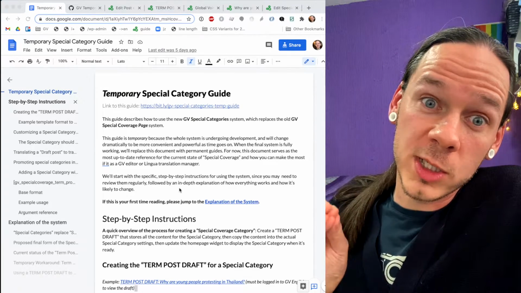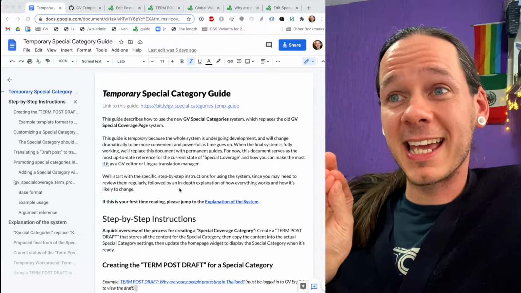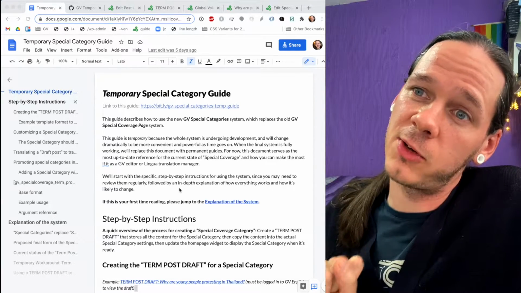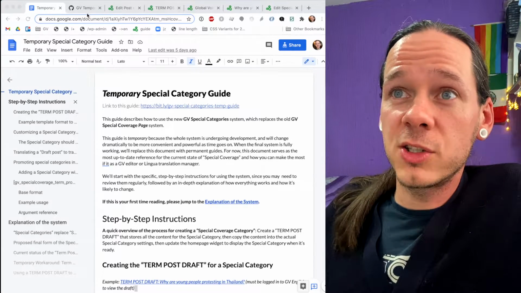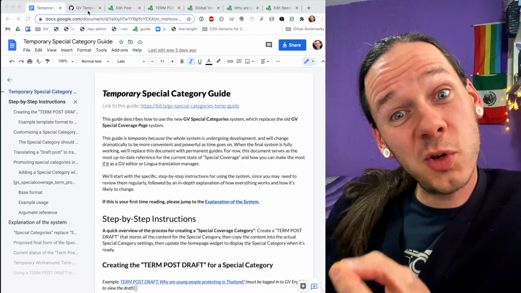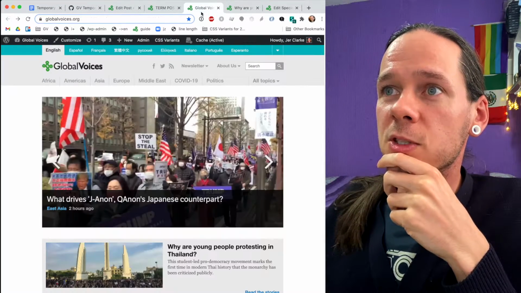Now, what are we talking about? We're talking about special categories and this temporary special category guide. Now, I'm going to go over how it works, and I'm also going to talk while I do it about how it should work in the future. So, what are we talking about? We are talking about special coverage.